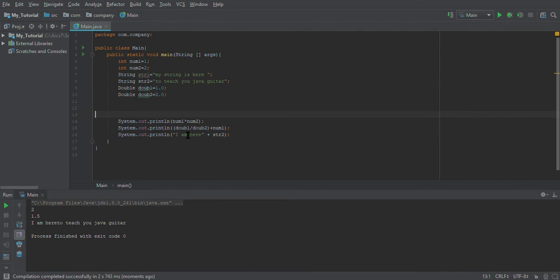Okay. So the first one, println num1 times num2, that's the star. So 1 times 2 is obviously 2. Now we have dub1 over dub2, which is 0.5, right? Then we add plus num1, which is 1. So you get 1.5. Now mind you, if you are doing any operation involving double and integers, most times the answer is returned in double because double has more precision than integer.